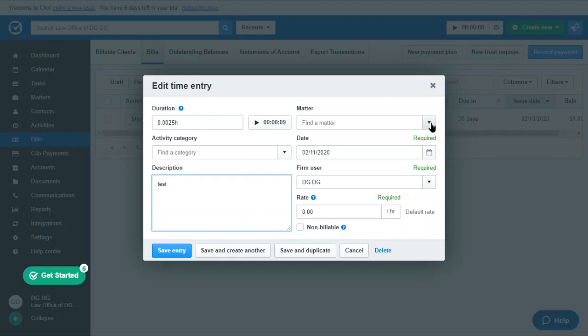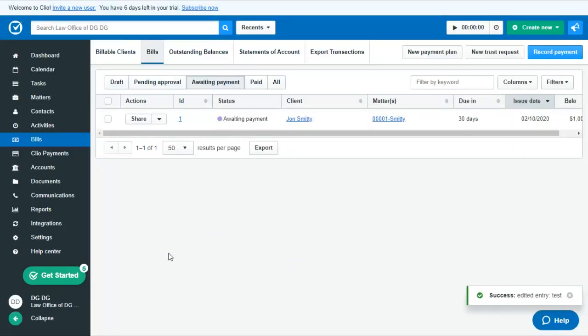You'll assign it to a matter. I'll go ahead and use the test matter that I have there. You have the date, and then you have your rate as well. So you go ahead and fill that in. You can always save and create another, save and create a duplicate, or just go ahead and save the entry. So boom, you save the entry, and now it's right into your bill.